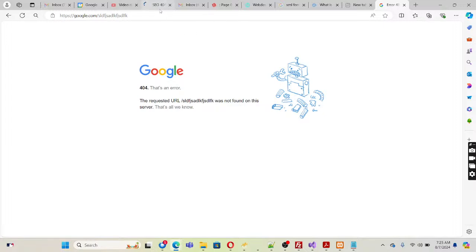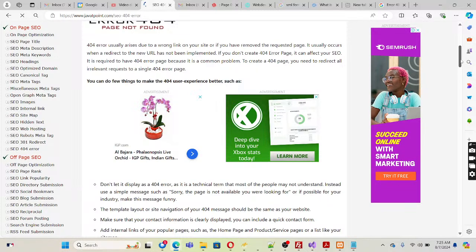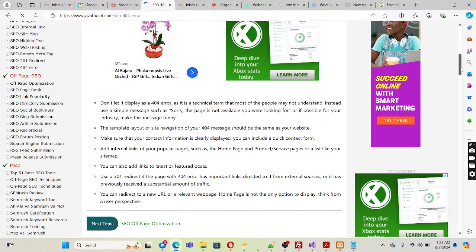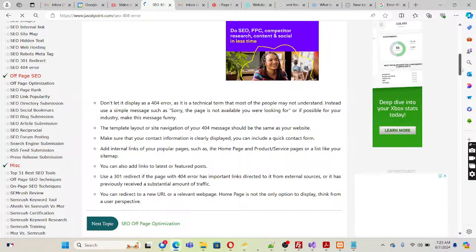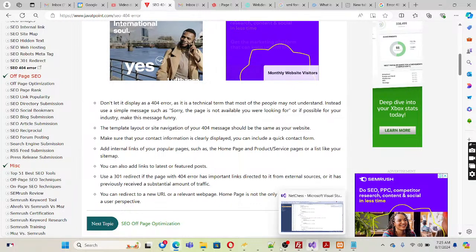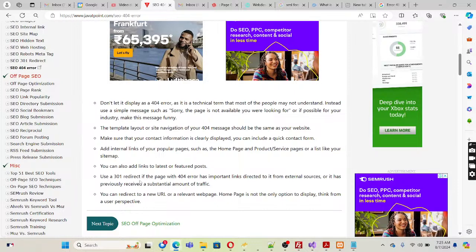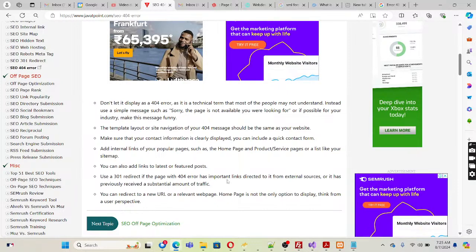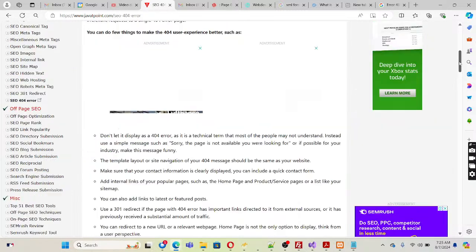So like that, you also can make a wonderful 404 web page, and you can actually keep it in your site, so that whenever needed you can redirect in the .htaccess for 404, and display that error in the .htaccess. So use a 301 redirect if the page with the error has important links to be directed. Okay, so that is how it is.